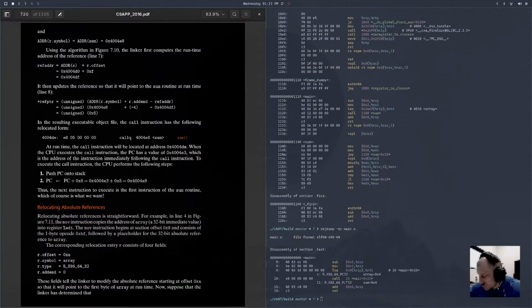At runtime, the call instruction will be located at address so-and-so. When the CPU executes the call instruction, the PC has a value of so-and-so, which is the address of the instruction immediately following the call instruction. To execute the call instruction, the CPU performs the following steps: 1, push PC onto the stack, and 2, PC equals PC plus 5. Thus, the next instruction to execute is the first instruction of the sum routine, which of course is what we want. Relocating absolute references is straightforward.